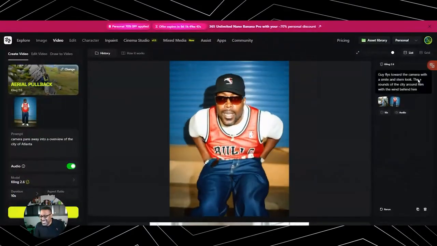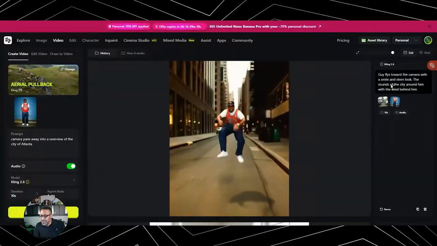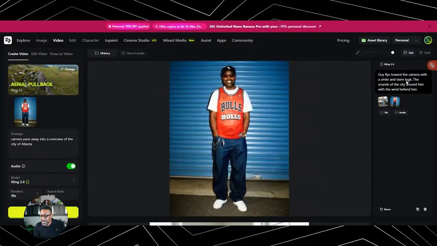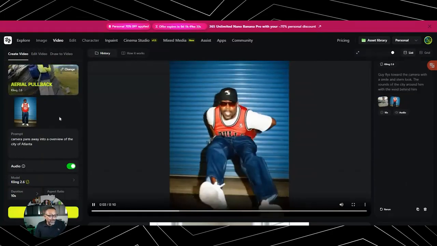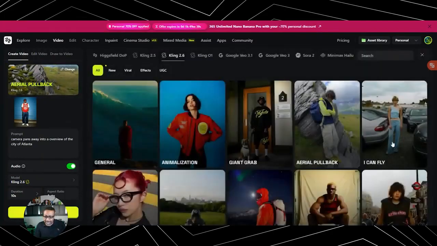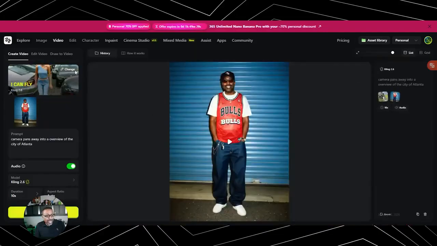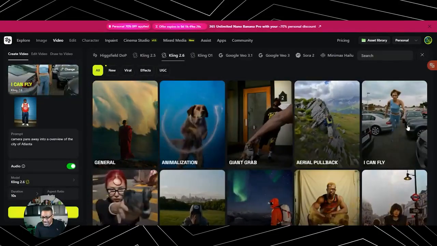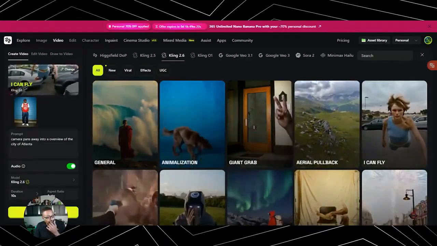So again, this comes down to, look at this. What is my prompt? I put "flies towards the camera with a smile and a stern look." I think that may have confused it some. Because if you go and look at the I can fly option, look at this. She flies towards the camera like this. So I probably should have just left it blank and seen what happens.